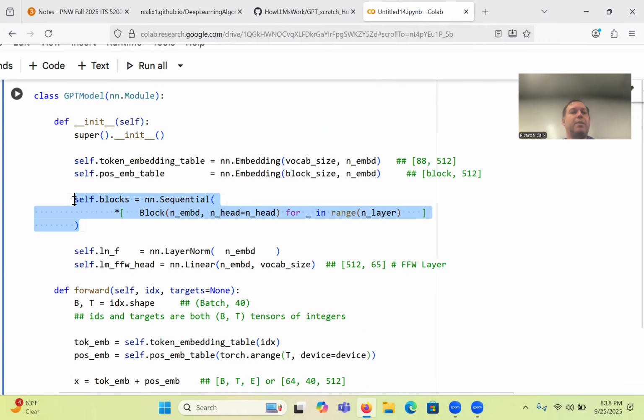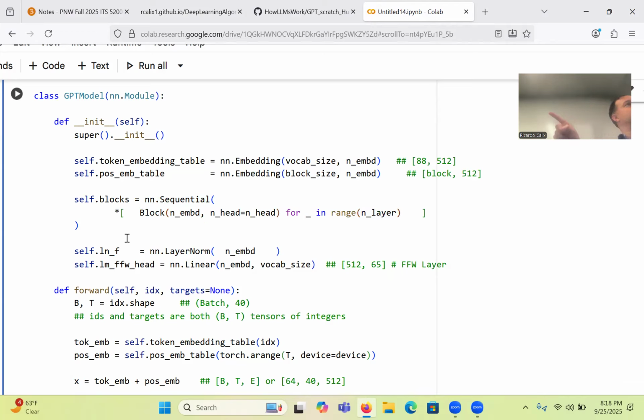So here I create an object called self blocks, and I'm using the construct NN sequential, right? That's the same. Now, what I plug in is a list. You can see that here, right? Square brackets, and it's a Python list. It's pointing to the space in memory. That's what that little asterisk is doing.